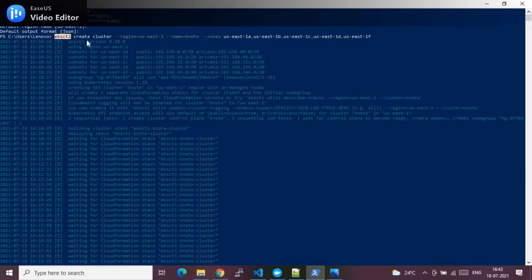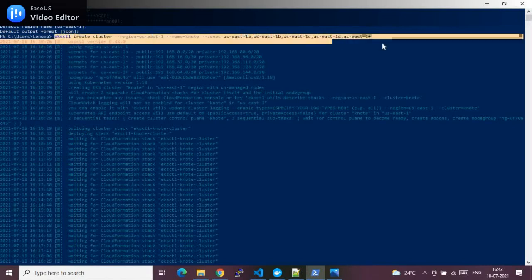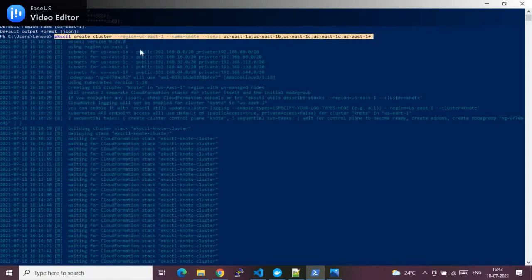Since the EKS cluster creation will take almost 15 minutes, to save time, I have pre-run this command. As you see here, this command just ran, and that's the reason it shows the output below. I have given the name of my cluster as keynote, which is an example application name. I will be hosting that application in this EKS cluster.